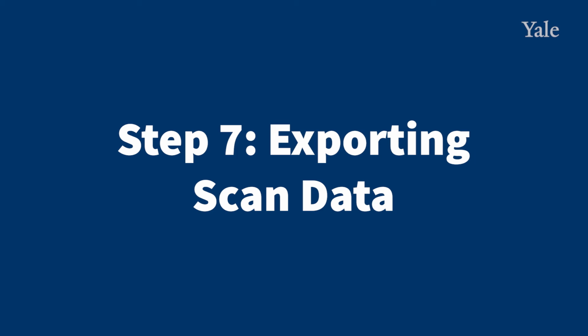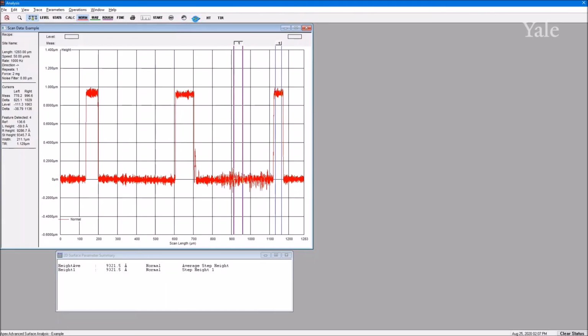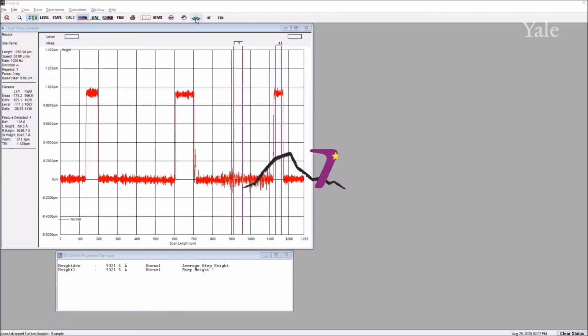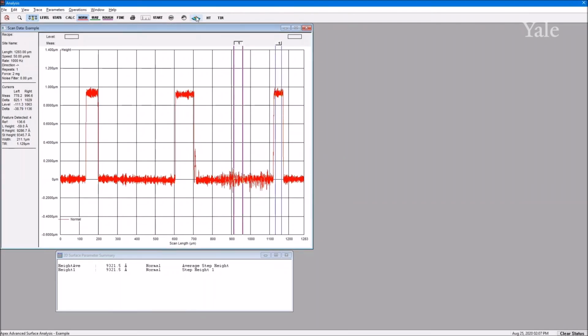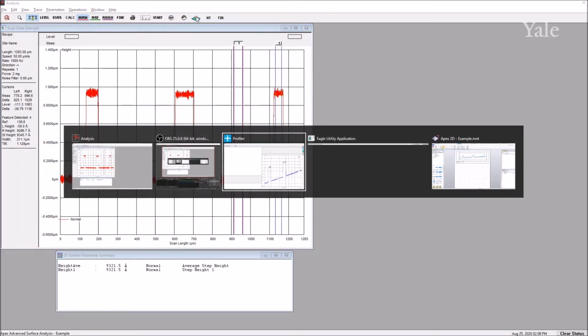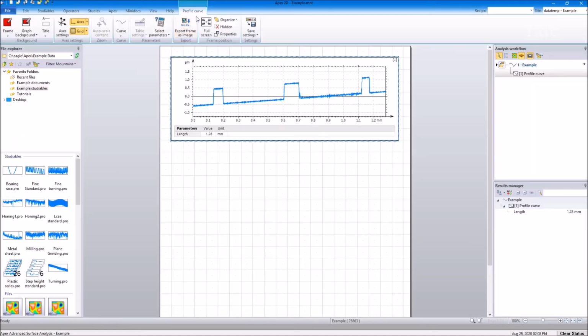Step 7, exporting scan data. To save data as a plain text or image file, click on the blue icon in the menu bar. This will open the KLA-Tencor Mountains software. You may need to use Alt-Tab to navigate to the software after you've opened it. Here, you'll see your data again.